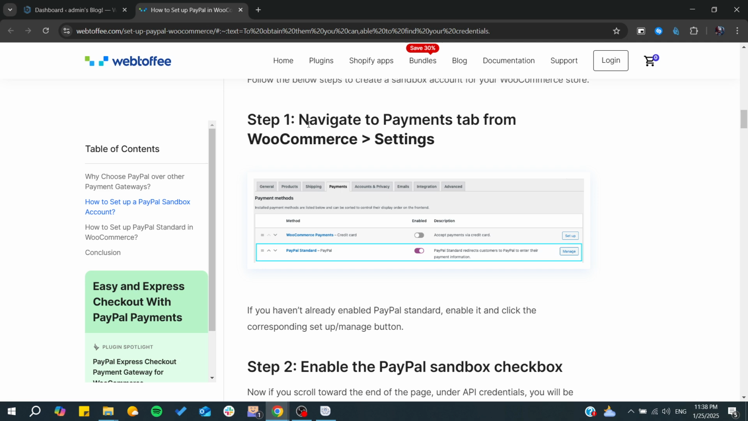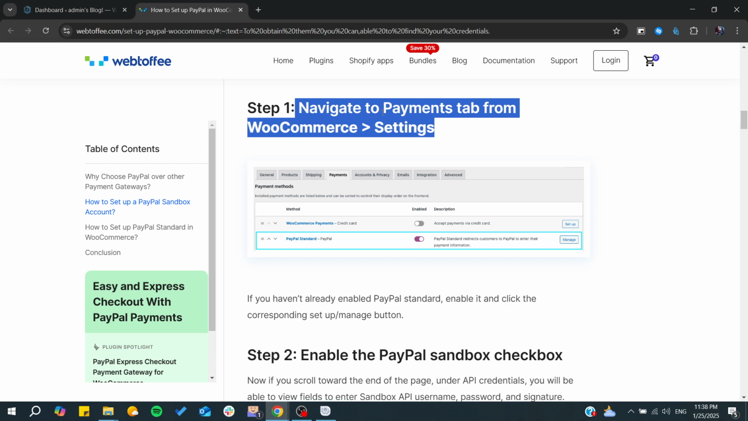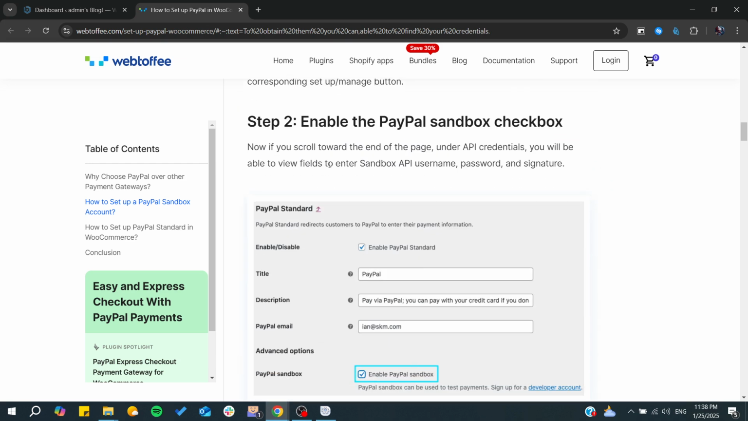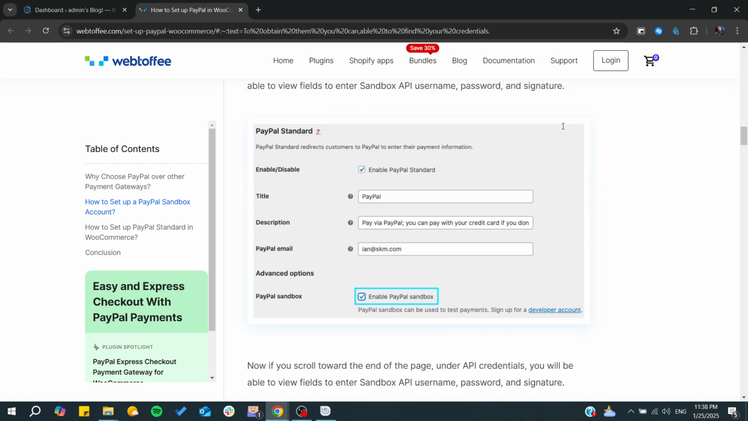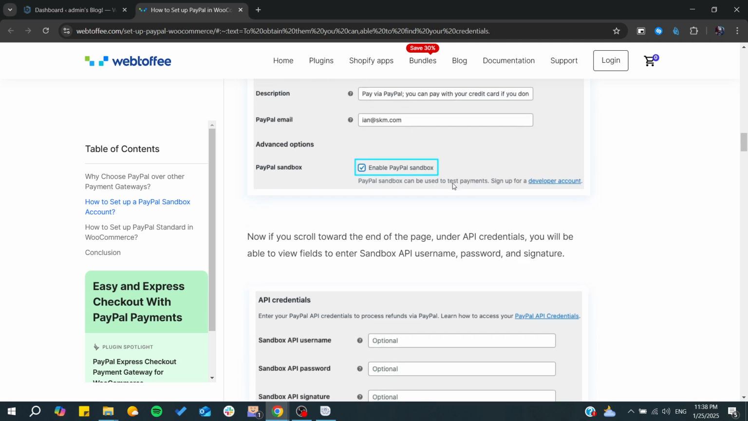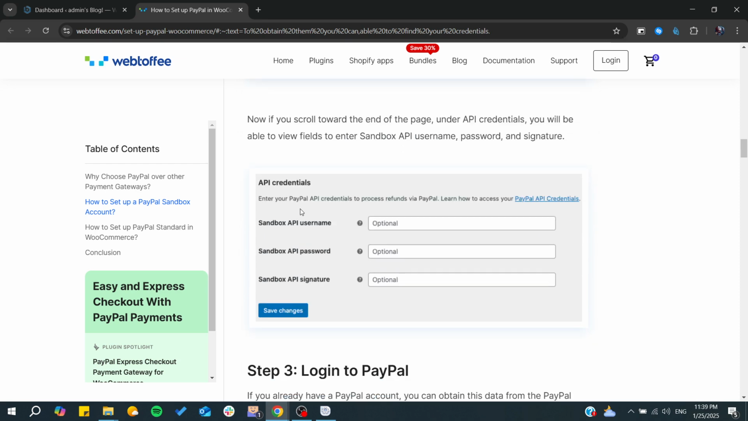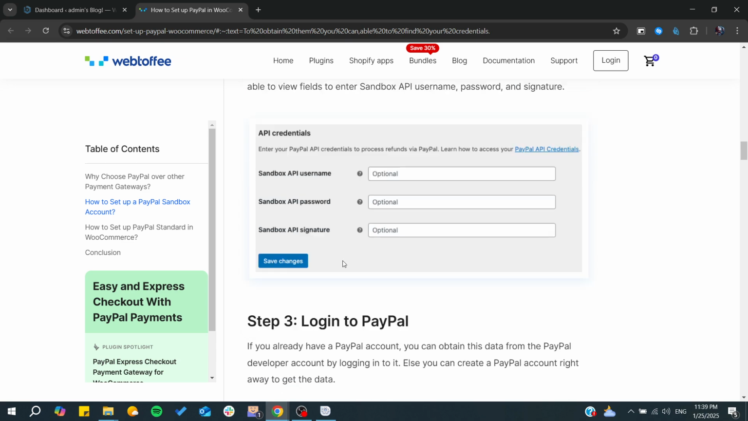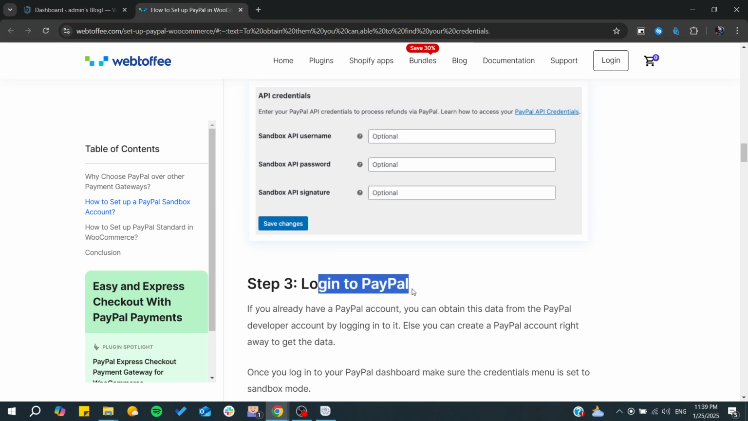So basically, first you will need to set up the PayPal standard payments gateway. We can go to the payments tab in the WooCommerce settings and start by enabling the PayPal sandbox checkbox so you can start testing PayPal. From there you will need to add the API credentials, like the sandbox API username, sandbox API password, and signature. To add these we will need to go to PayPal.